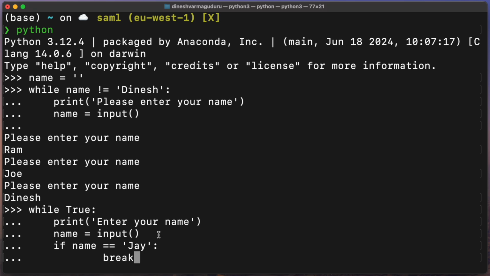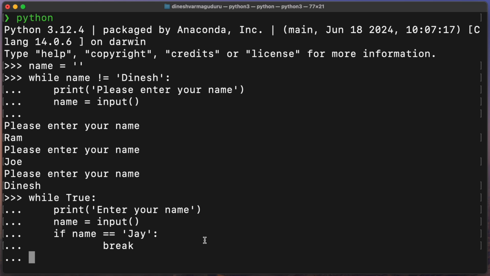If the name equals j, it will break. That's it, right? So basically we are starting an infinite loop, which is the while True condition. It will make the loop infinite, but there is some magic here. So we ask for the name, and the name is being read into the name variable, and if the name equals j, it will break, meaning it has to come out of the loop. So let us check that out.